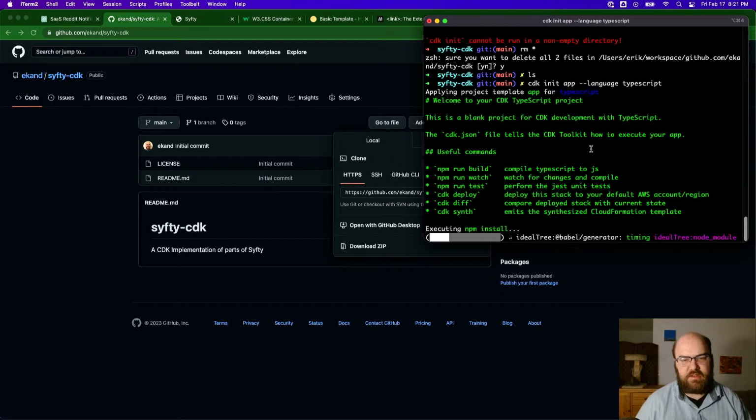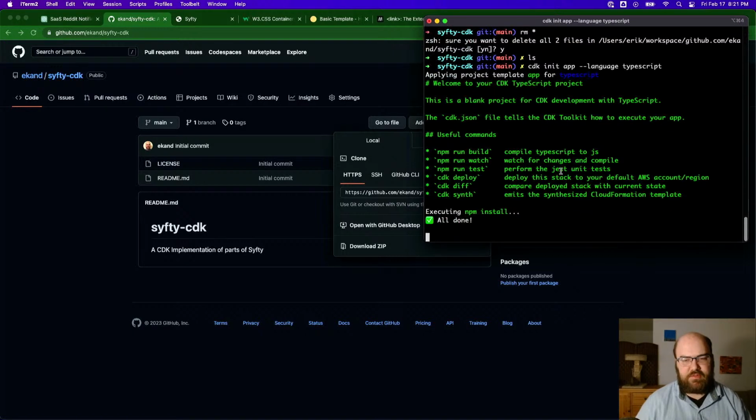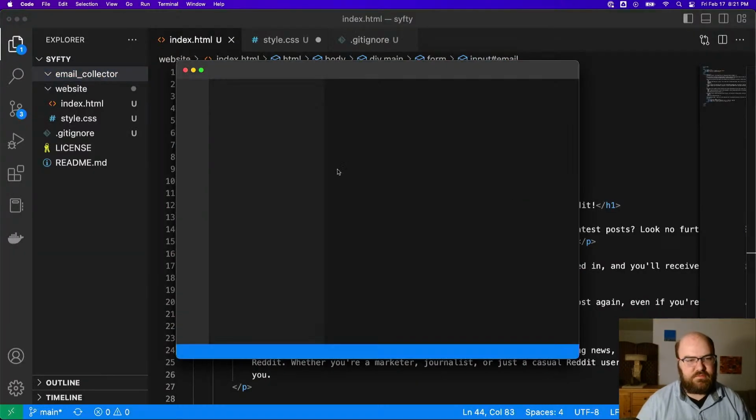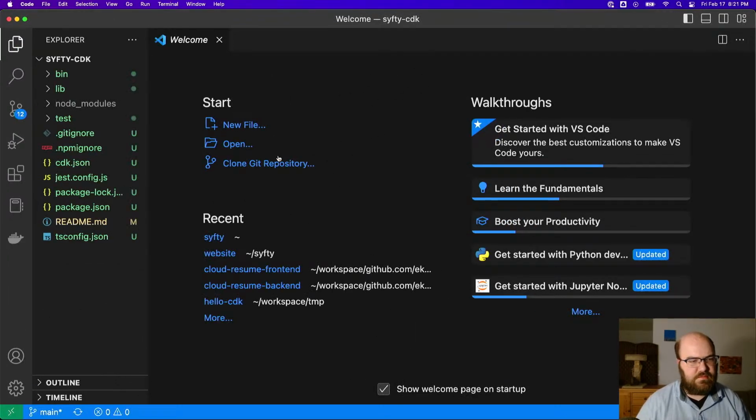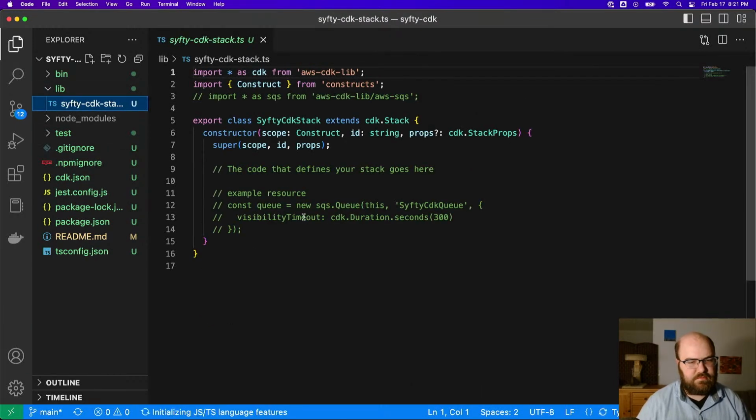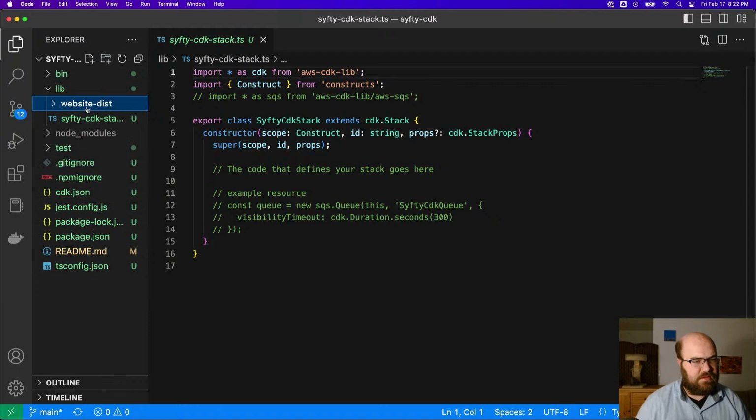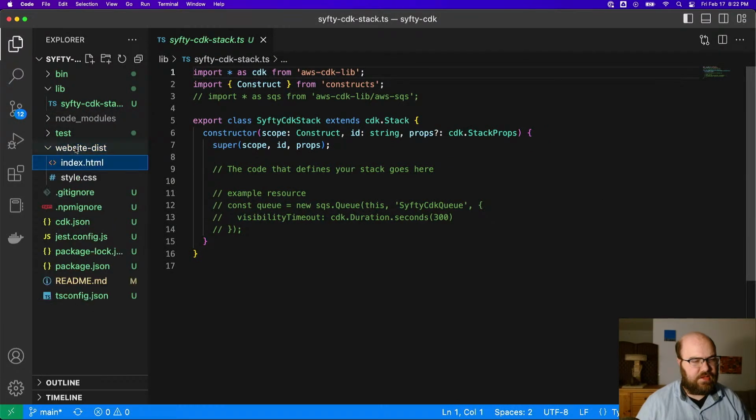Welcome to your CDK TypeScript project. The cdk.json file tells CDK Toolkit how to execute your app. This is a blank project for CDK development with TypeScript. Let's do code dot. What was I going to do here? Well, let's do website dist. Just move that over here, and copy these things to here.